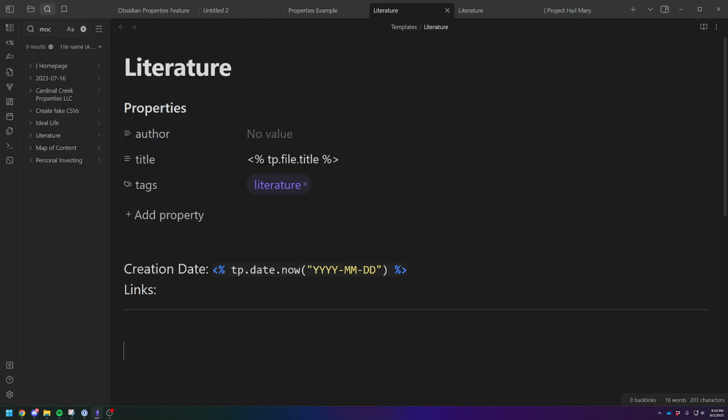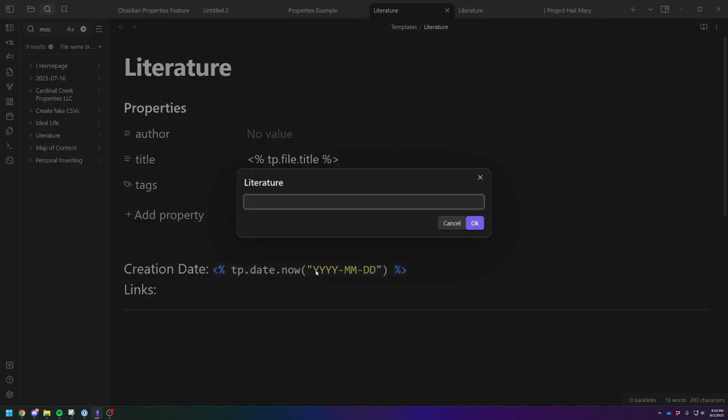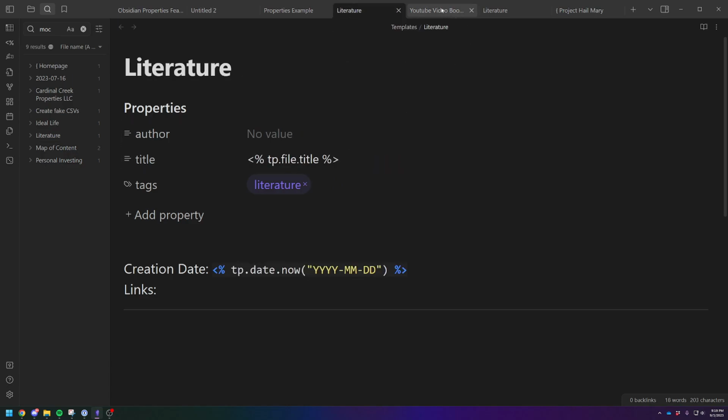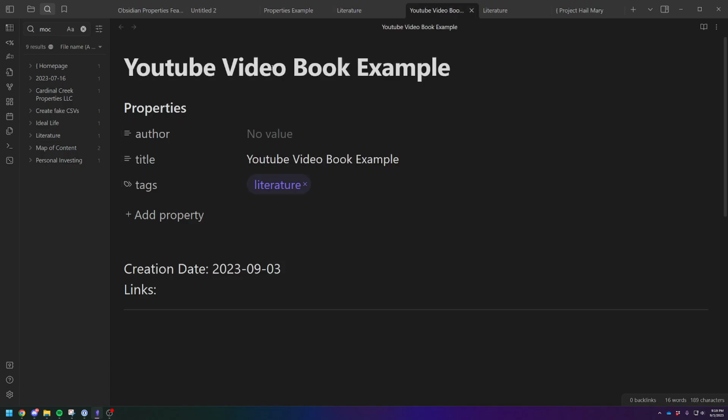So for example, let's make YouTube video book example, and then I'm going to hit okay. I'm creating a note based on my literature template. Now you've got the author blank, just like on the template. You've got the TP file name title, it's got the same title. You've got the tag, and you've got today's date on it.